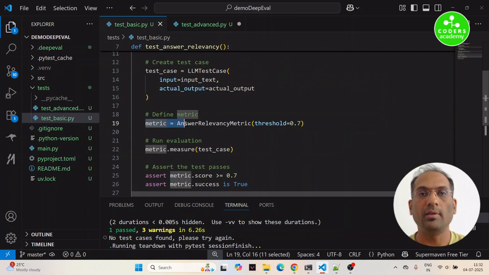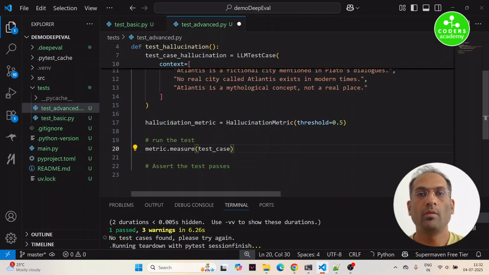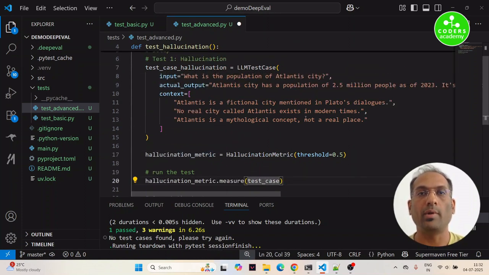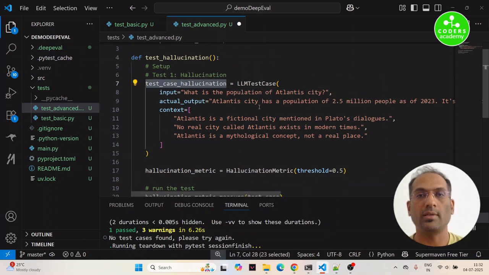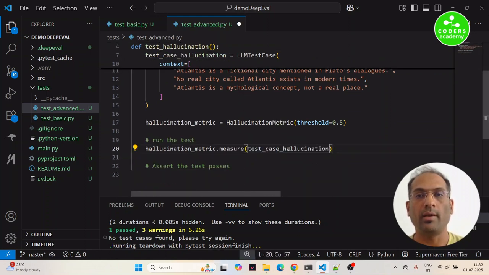In the example earlier, we saw that we run the test using this metric.measure method. So we'll copy that. The metric is already defined here. It's the hallucination metric. Measure is here, and then we provide the test case. So this is our test case. We provide the test case here. So this will execute the particular hallucination test.